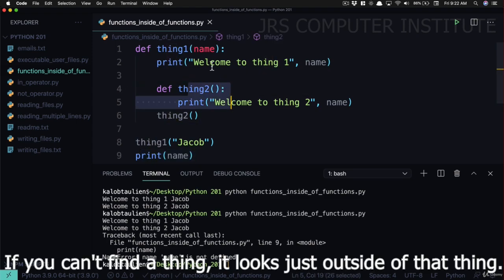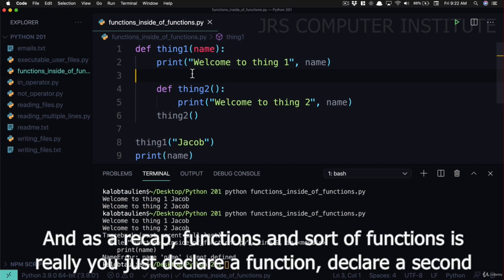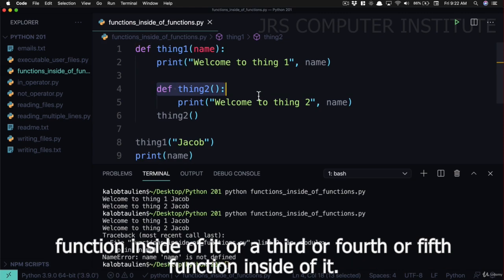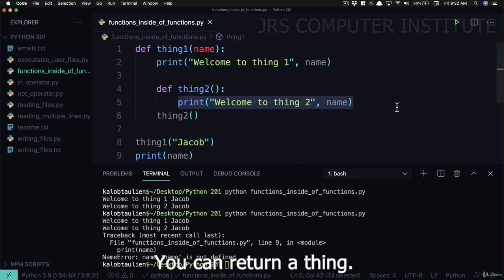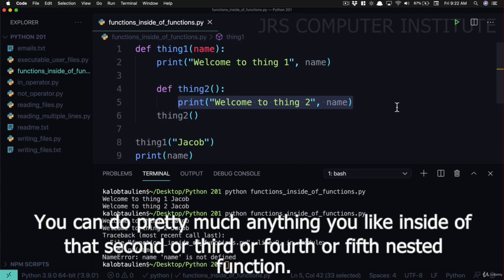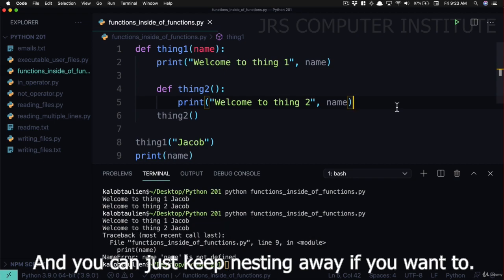If it can't find a thing, it looks just outside of that thing. And as a recap, functions inside of functions is really you just declare a function, declare a second function inside of it, or a third, or a fourth, or a fifth function inside of it. You can do a thing, you can return a thing, you can do pretty much anything you like inside of that second, or third, or fourth, or fifth nested function. And you can just keep nesting away if you want to.